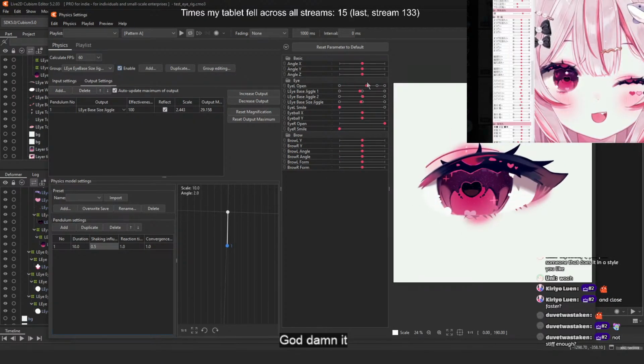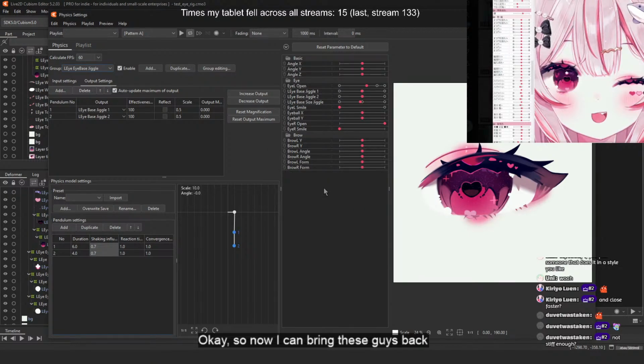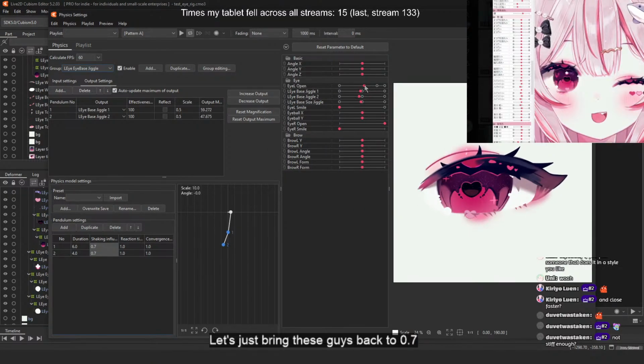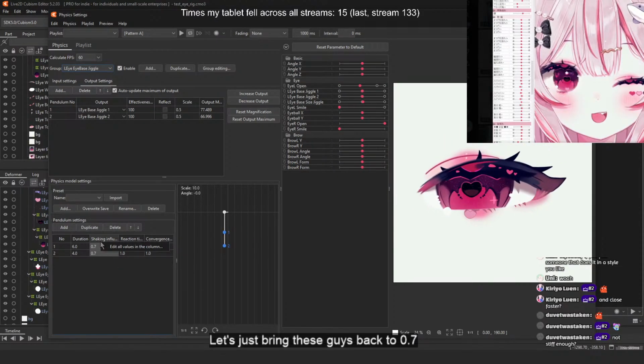Oh yeah, it's way better. Holy shit. Yeah, I was wondering because the tutorial didn't ever bring the value down to that low. So it's insane, like it's just not stopping. Okay, so now I can bring these guys back. Let's just bring these guys back to 0.7. I think these guys can be a bit more jiggly. The size one should be a little bit more controlled, possibly.